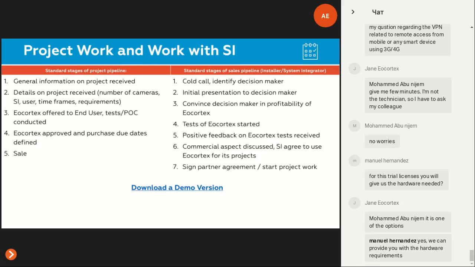Sometimes there's another way for us to contact the installers or the integrators or the distributors. So we call you, we identify the person who makes the decision, then we make an initial presentation to show the product, what we offer, the advantages that you will have working with us. Then you will get the trial license. You try it, and after you provide us with positive feedback of this test, all the commercial aspects are discussed. If Eocortex is, let's say, the winner, we sign a partner agreement and we start working with projects.